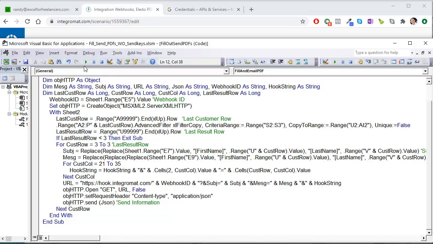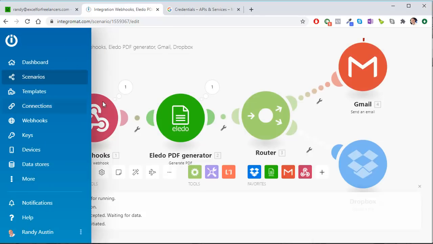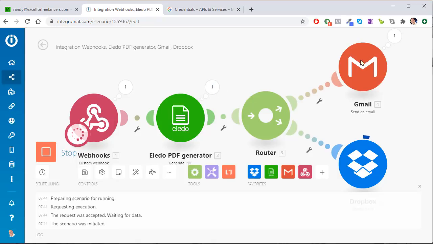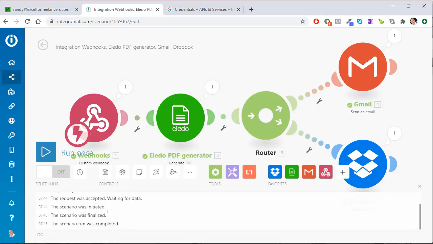So now what I'm going to do is run this code here, and then go back to integrate and keep an eye on it. One, no issues there. Sent on Gmail and sent on Dropbox. So there's no errors there. Let's take a look at the results.